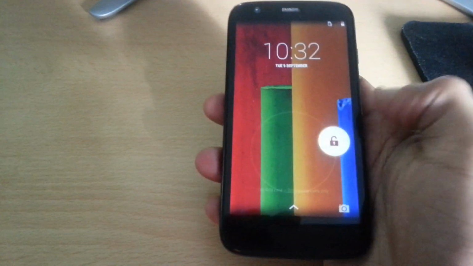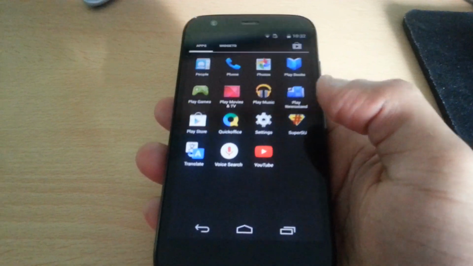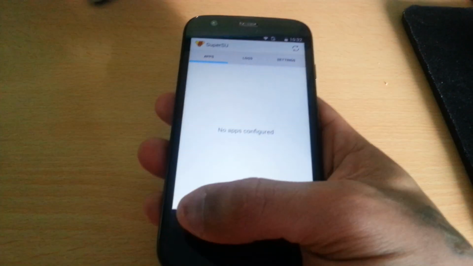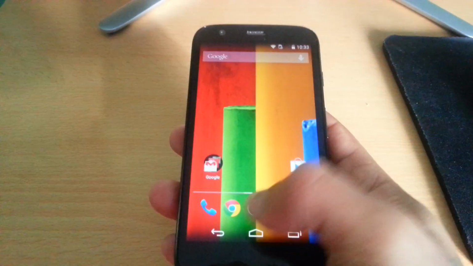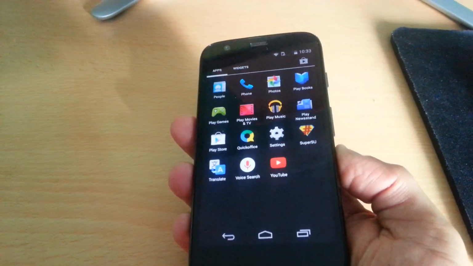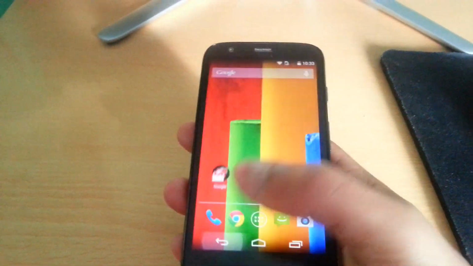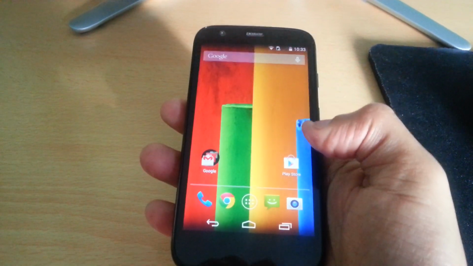Now just have a look and see if you've got the SuperUser application. So I've got it, it's right there. If you don't see the SuperUser application the first time round, don't worry about that. Just simply do the whole process again. Just reroot it again. And second time around, I guarantee you'll see it. So anyway, we're rooted now. So next thing we need to do is install a custom recovery.